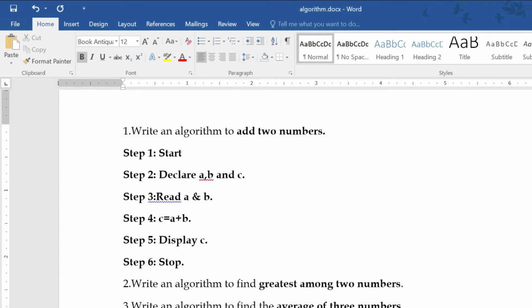Again, I will repeat this step. Step number 1, start. Step number 2, we have to declare A, B, and C. Means that we want to inform how many variables we are going to use. In this program, we want to get two values. So let us say we are going to get the first value and store it in the variable A, and we are going to get the second value and store it in B.